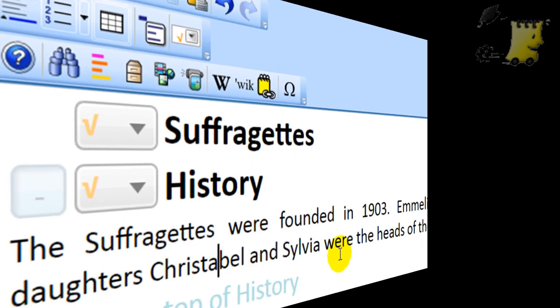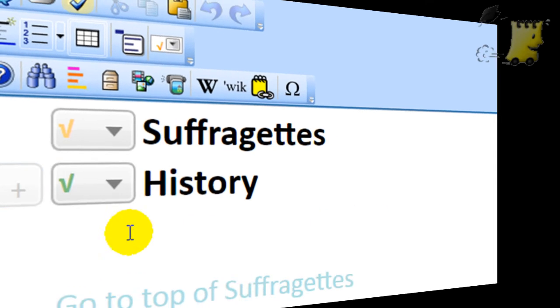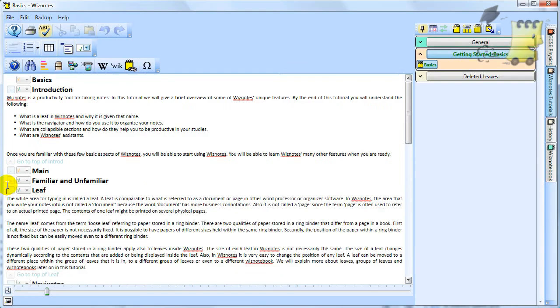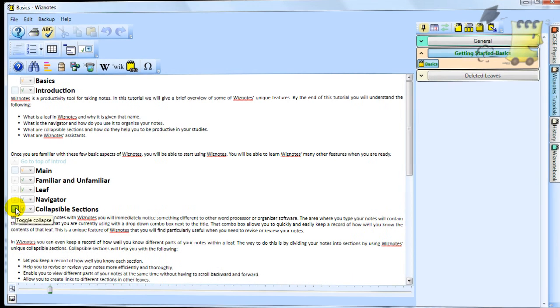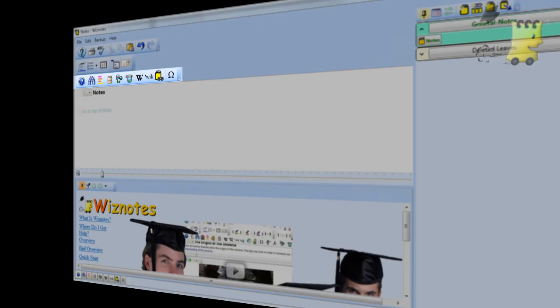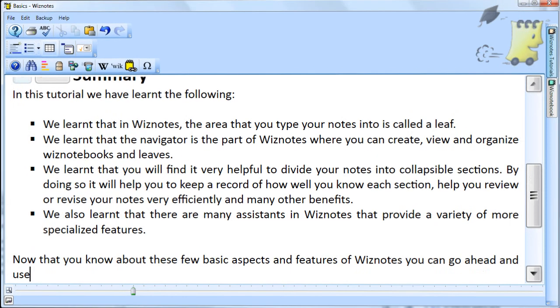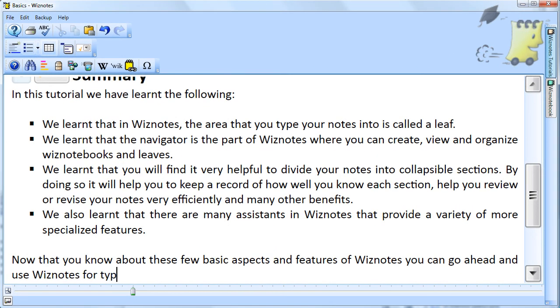By doing so, it will help you to keep a record of how well you know each section, help you review or revise your notes very efficiently, and many other benefits. We also learned that there are many assistants in Wiznotes that provide a variety of more specialized features. Now that you know about these few basic aspects and features of Wiznotes, you can go ahead and use Wiznotes for typing your notes. When you're ready, you can learn about Wiznotes' many other features.